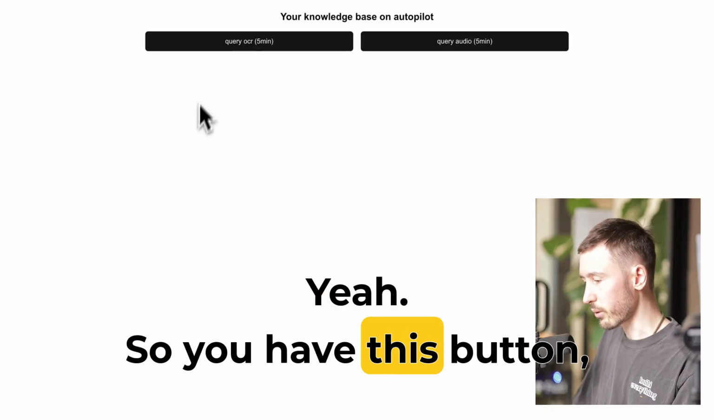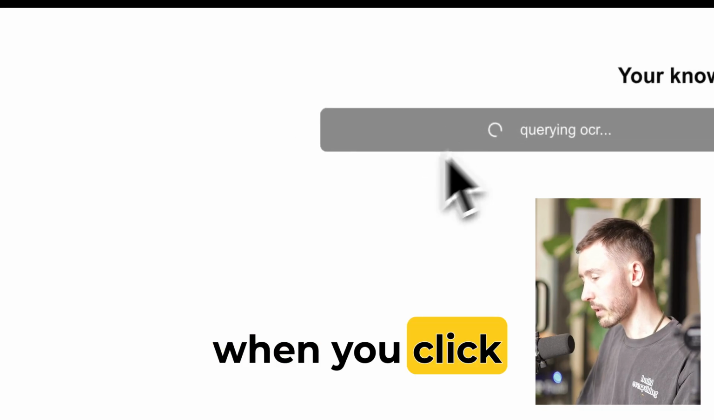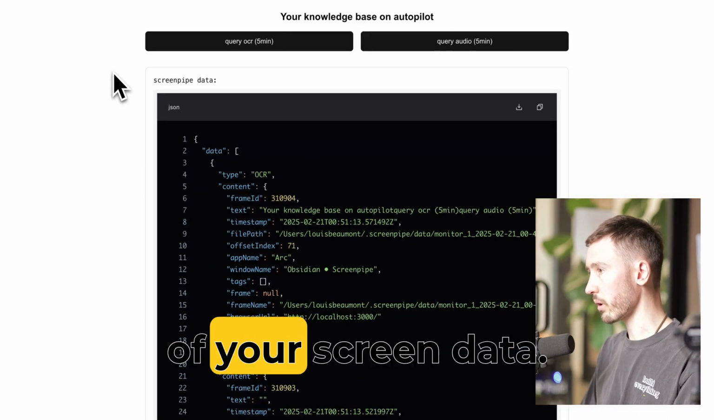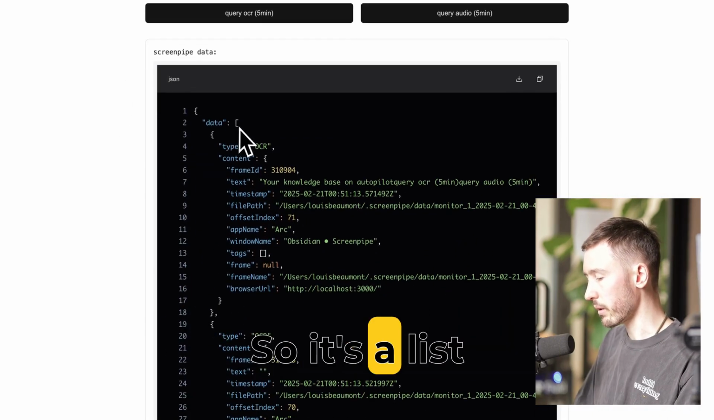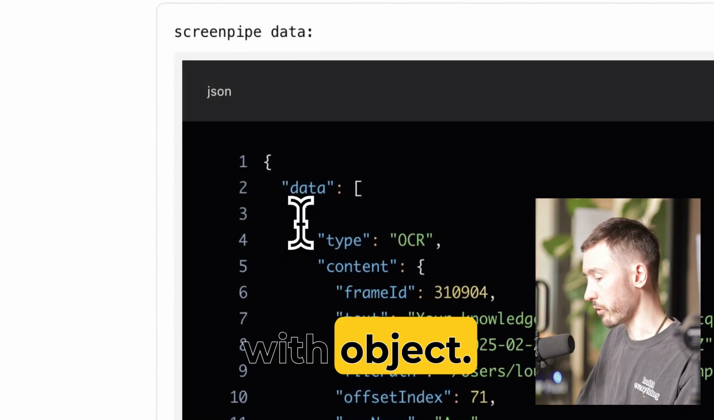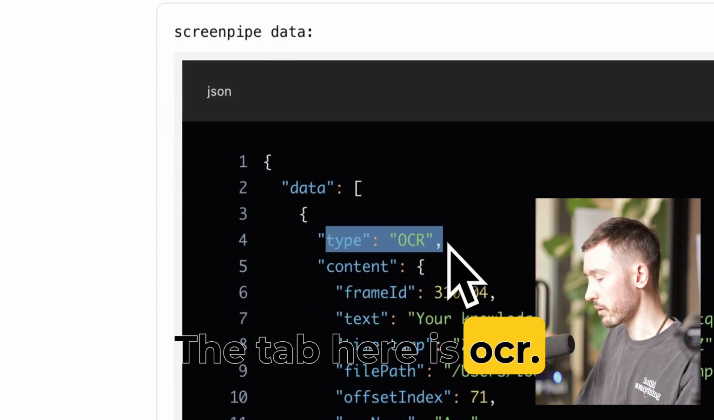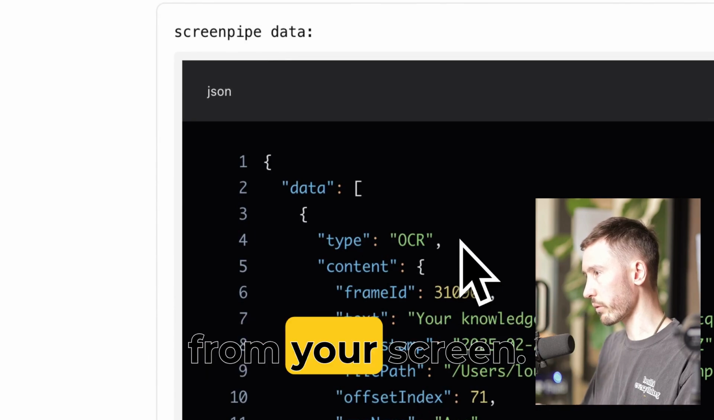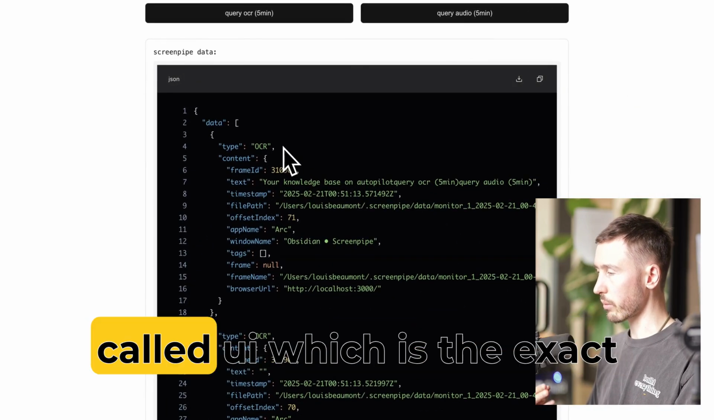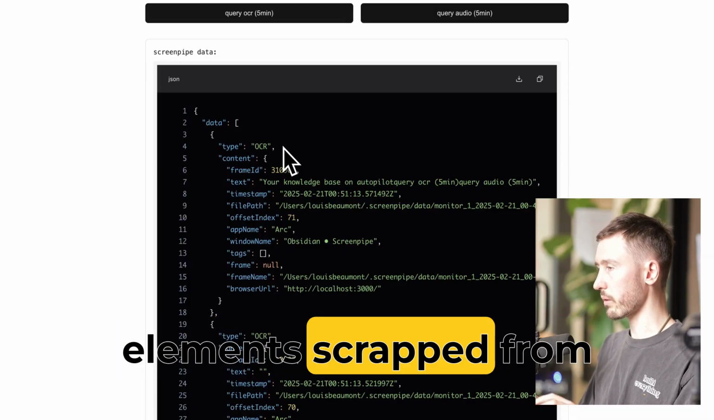Yeah, so you have this button. When you click, it will return the last 5 minutes of your screen. So it's a list with objects. The type here is OCR, so it means it's text extracted from your screen. You can also use something called UI, which is the exact elements scraped from your desktop.